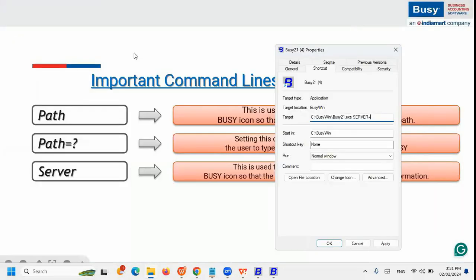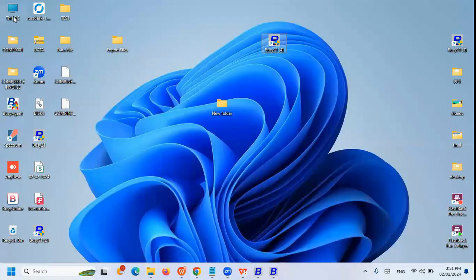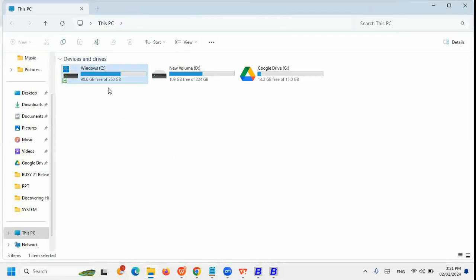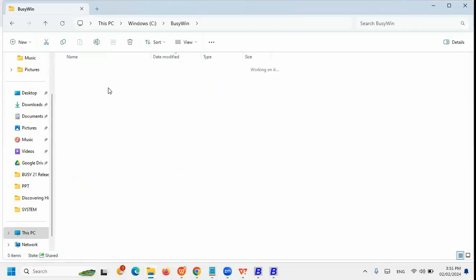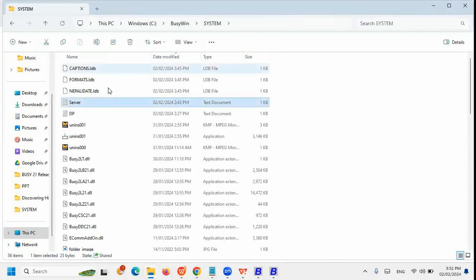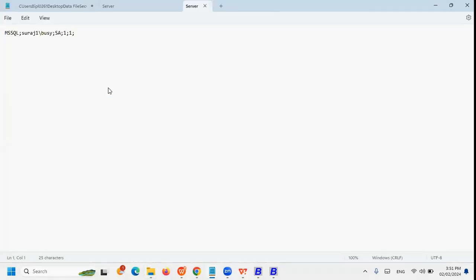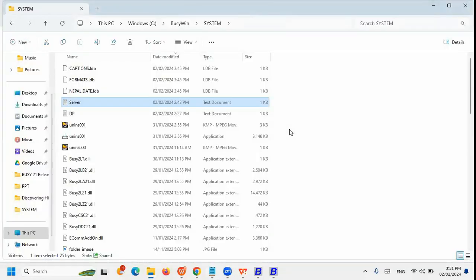So no need to worry about that. This particular SQL server information will be available in your Busywin folder itself. You can directly go to This PC, C drive, Busywin folder. Here you will have one folder, System. Under this, you'll have one item, server. Not a folder, it's actually a file. Just copy the path of that specific data in that folder. This will be your server information, the SQL server information.